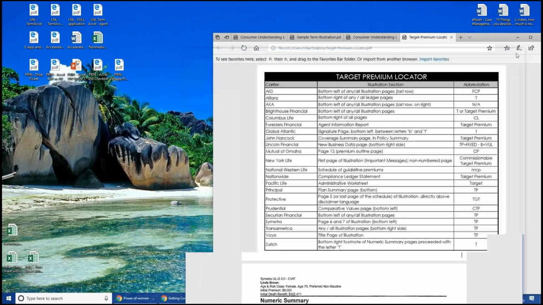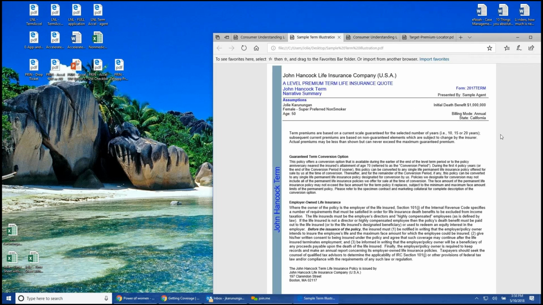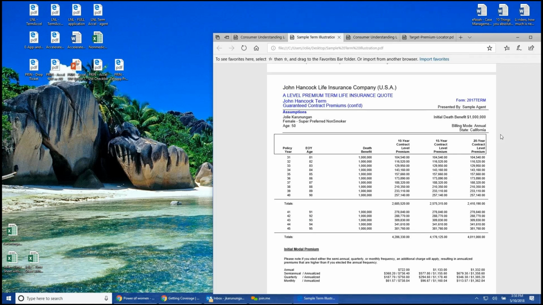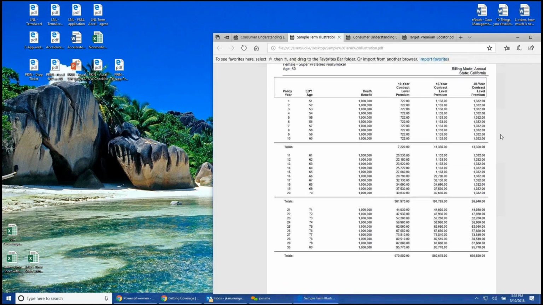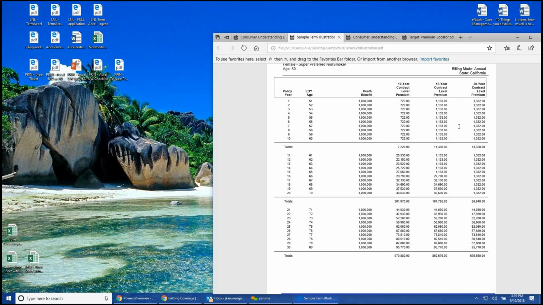No questions. Okay. Let me get you to the term illustration. So the term illustration, we already kind of touched base on that, and you're familiar with how the guaranteed levels, the 10, the 15, 20. So term illustrations are really easy to read because it is what it is.